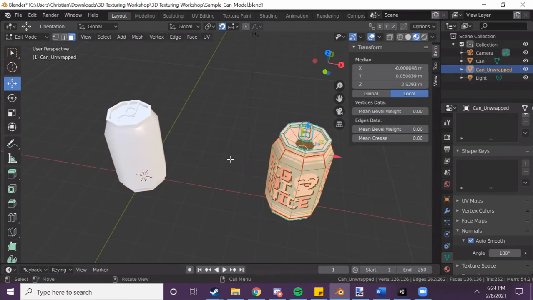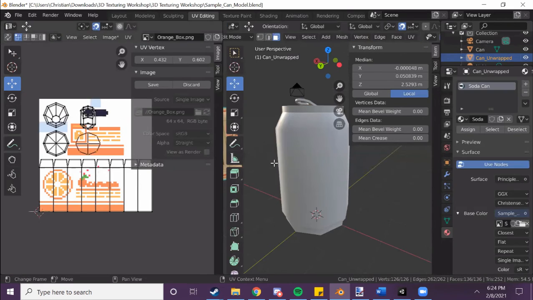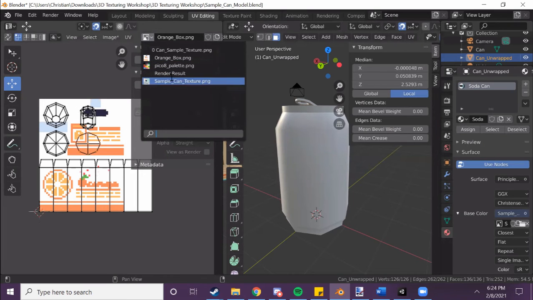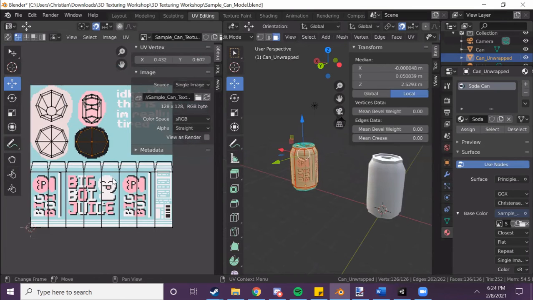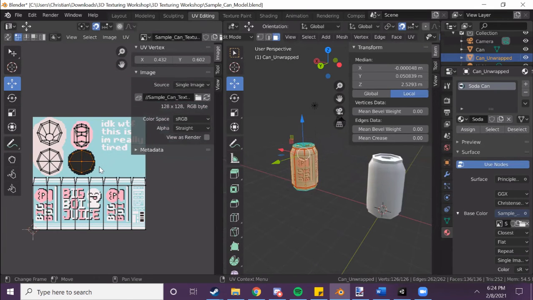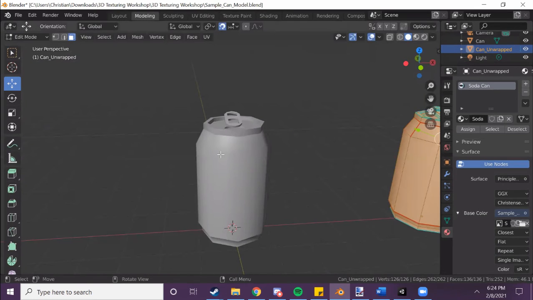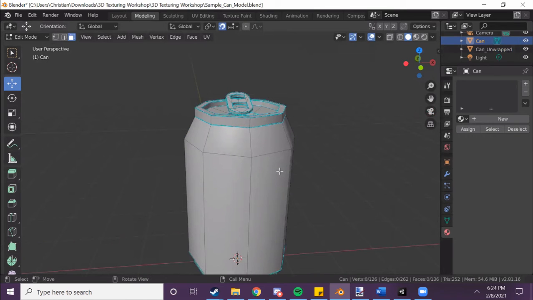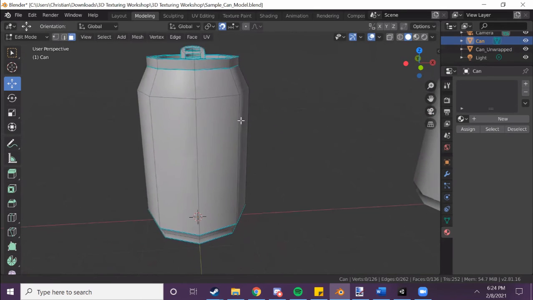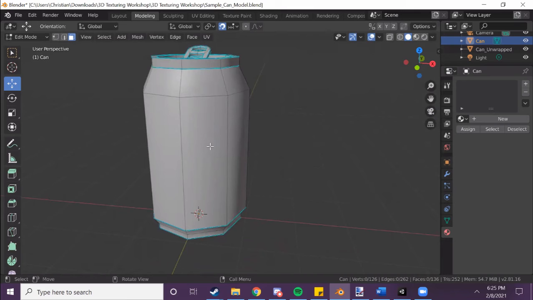But just to see what we're aiming for, if you go into the UV mode on this one with the sample can texture pulled up here, you'll see this is sort of how you would want to lay out your UVs for an object like this. So how do we do that? The first thing we're probably going to want to do here is think about where we want the most detail on this. And that's probably going to be the sides where you'd have your logos, nutritional facts, whatever.